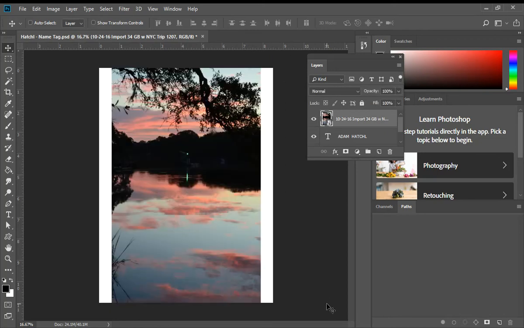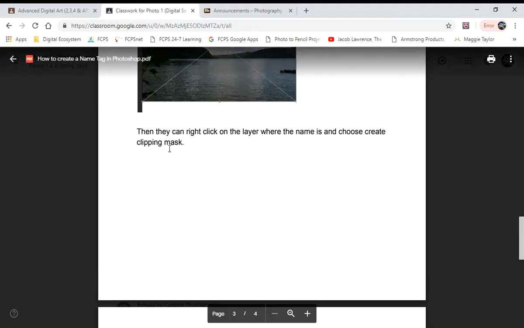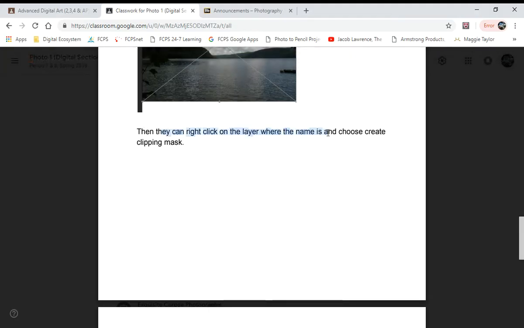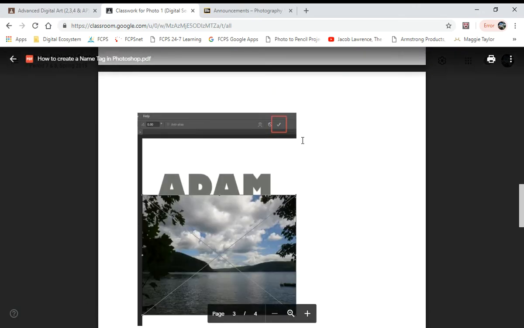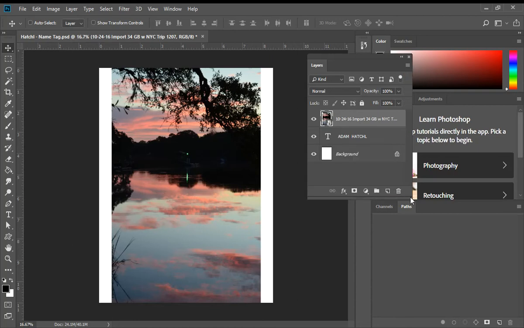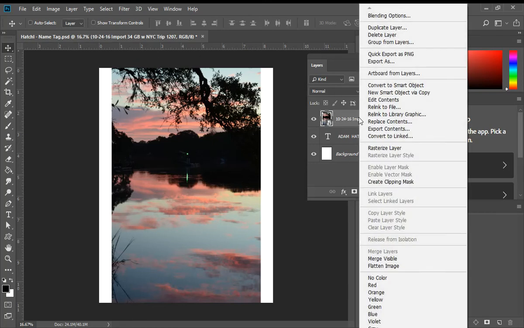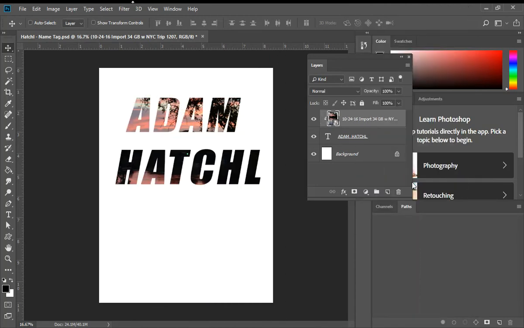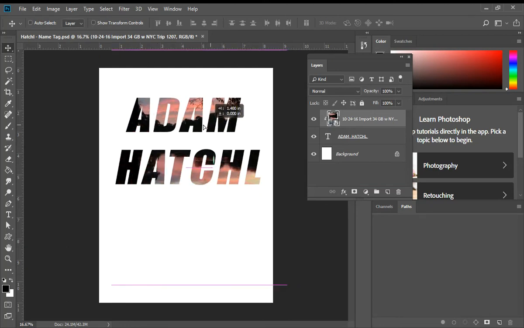And the whole trick with that is something called creating a clipping mask. It says right click on the layer where the name is and choose create clipping mask. Well, that's what we want to do in Photoshop. We have two new layers. We have our text layer and the image layer. Now the name of that is 10/24/16 because that's the date it was taken. I'm going to right click on this and ask for create clipping mask. And that makes it so that the picture only will appear inside of the letters. Now that's a really nice feature.